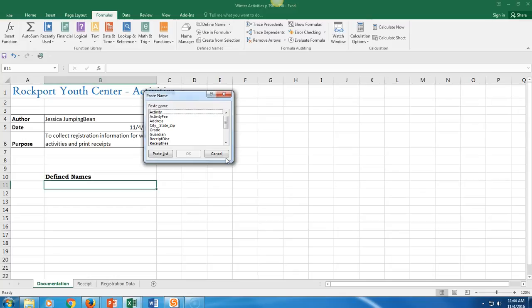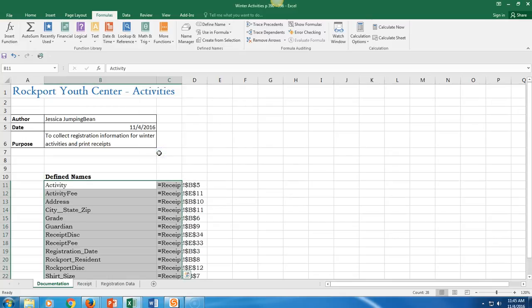The Paste Names dialog box opens. You can paste any selected name, or you can paste the entire list of names. Click the Paste List button. See it right there? Paste List. The defined names and their associated cell references are pasted into the range B11 to C24. Deselect.